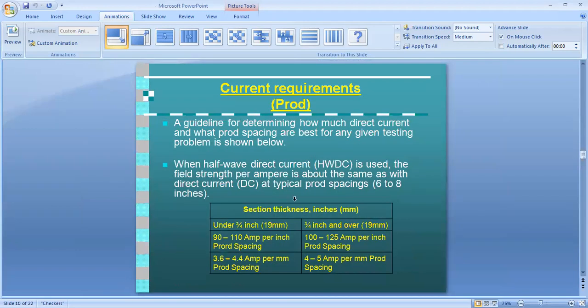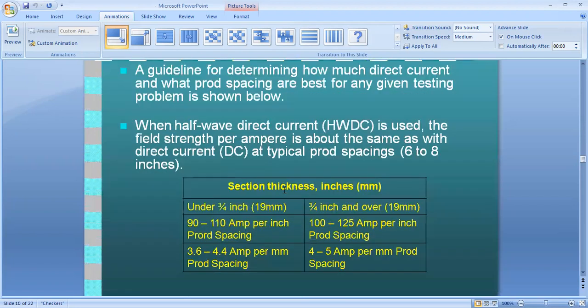Now see this table. See what they are saying here: under 19 mm thickness, and here over 19 mm thickness. For example, if the plate thickness is 5, 6, 7, 8 mm, then we can follow this table. If your job thickness is more than 19 mm, then we can follow this table. Let's consider your job thickness is 25 millimeter. Then I will not choose this one, I will choose this table. And this table is saying 100 to 125 amps per inch of prod spacing.